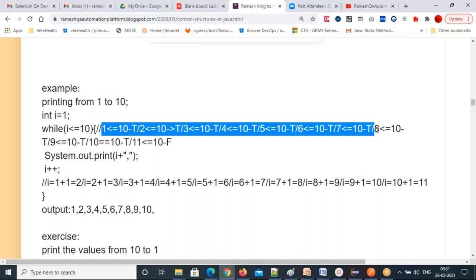Okay, now an exercise for you. Can you all write a code quickly and paste it in the chat? I want to print 10 to 1. Can you write the code?